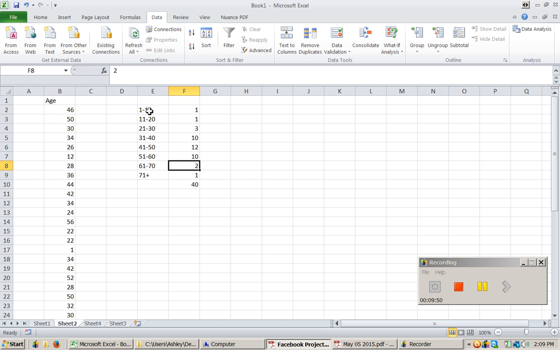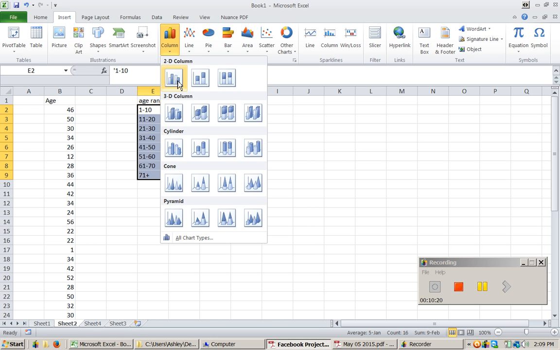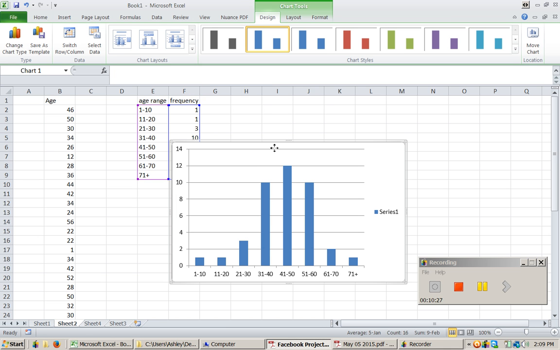This is your ranges, your labels, sort of, in a way. Age range. And then this is actually your frequency. What you want to do is grab just the data. You can leave out this part here if you like, and go to Insert, and then Column, and pick just a regular 2D column, that first one there. That's fine, and it'll actually make a histogram for you.